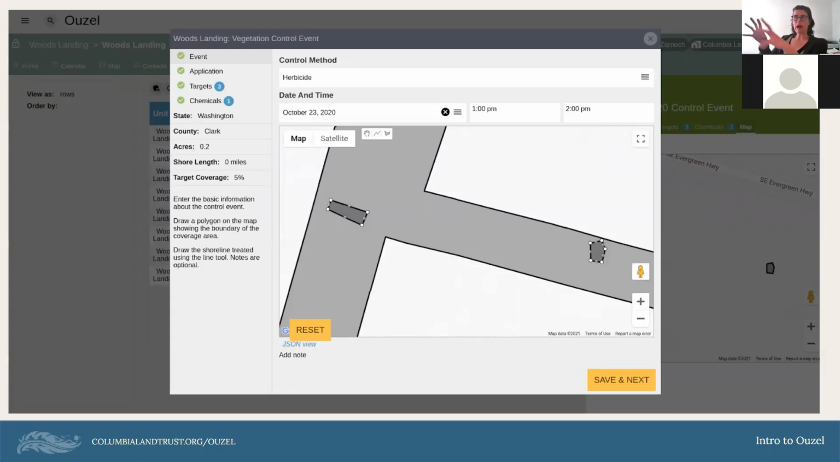So you saw a pop-up of a completed veg control form, but this is how it is when you just go in and draw it. It's very easy. And this is the form. You can see this is for the herbicide form, so you get more fields to fill out.